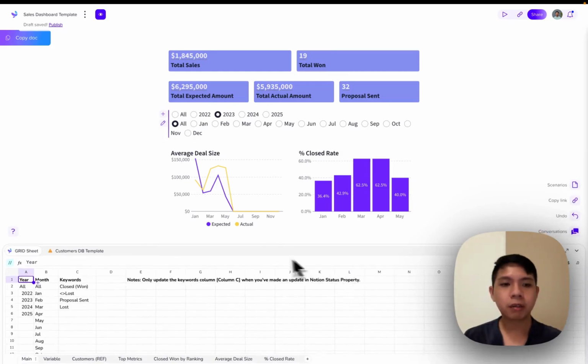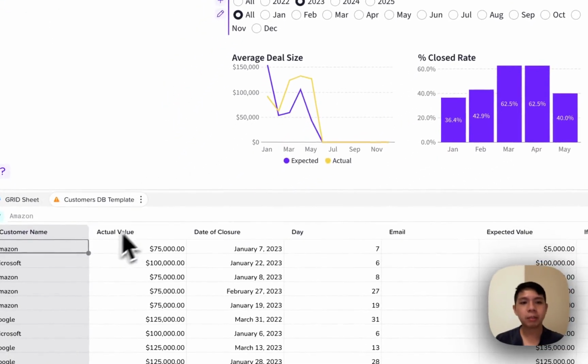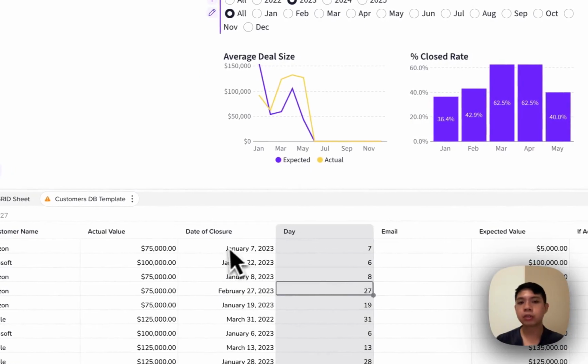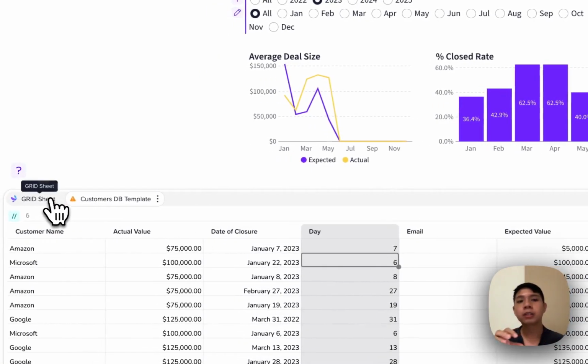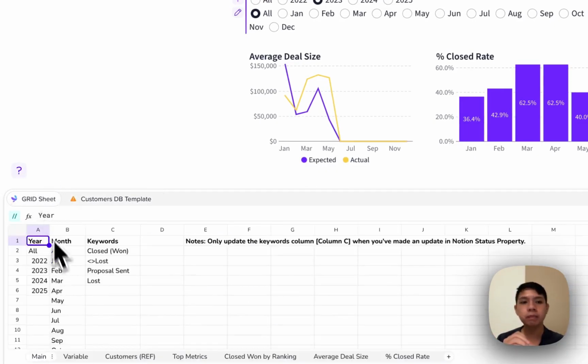Essentially, what it's doing is capturing the database here from Notion. This is the Notion database that directly goes into Grid. And how it works is that it feeds into something called Grid Sheets. Basically this is just a Google Sheet. You can see there are some metrics and keywords here, and depending on the keywords that I use, they can update it. So there's some logic behind it.